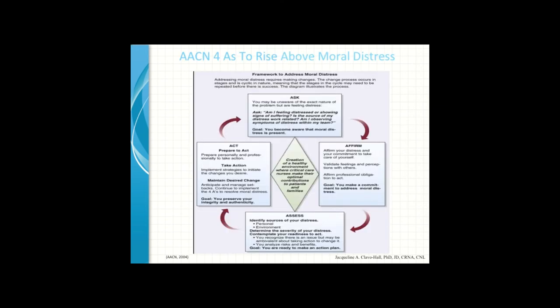Interestingly, the American Association of Colleges of Nursing has actually created a framework to attempt to address moral distress. So you can see there's this 4A framework: ask, affirm, assess, and act. And I won't go into each of the steps there, but again, this is another one of those instances where I'd encourage you to pause the recording so that you can take a look at the screen and review each of the parts of those 4A's that you see here in this framework.